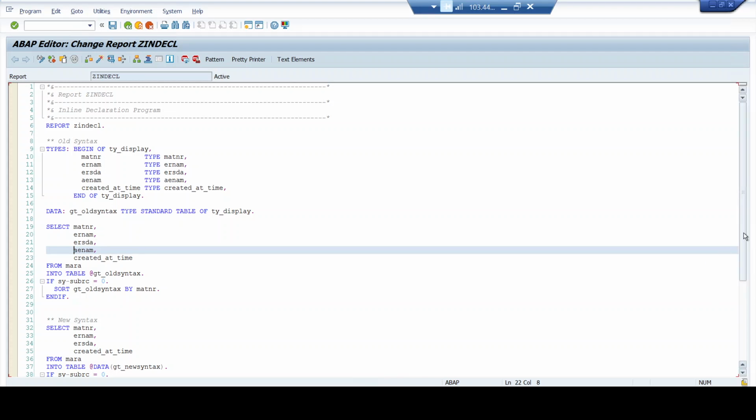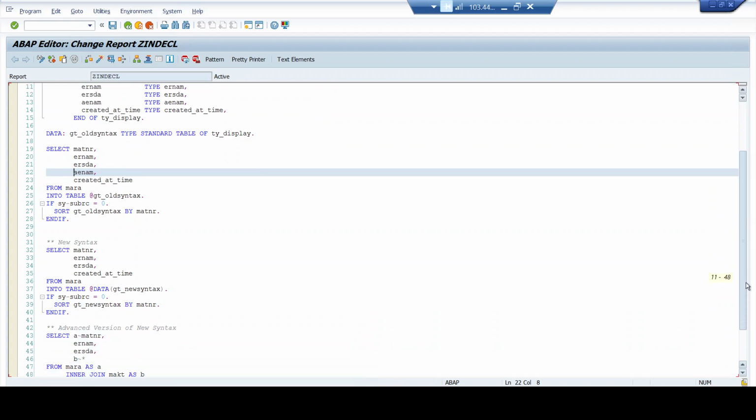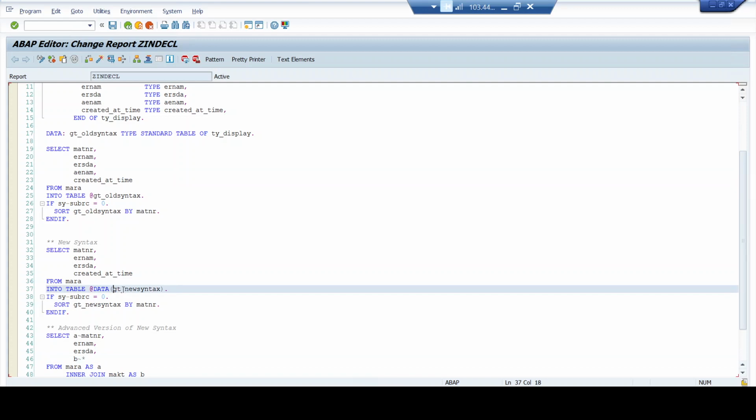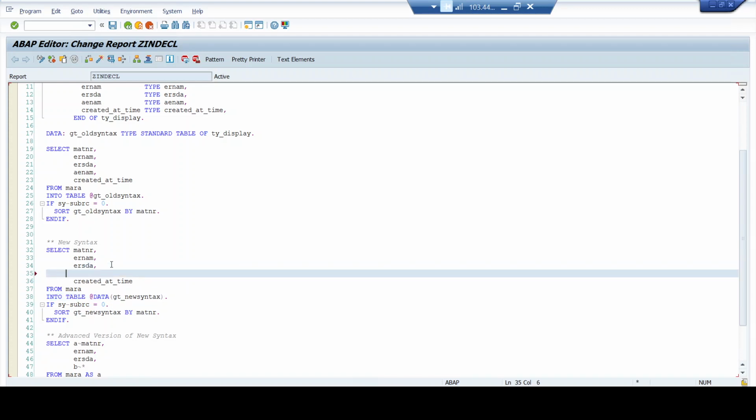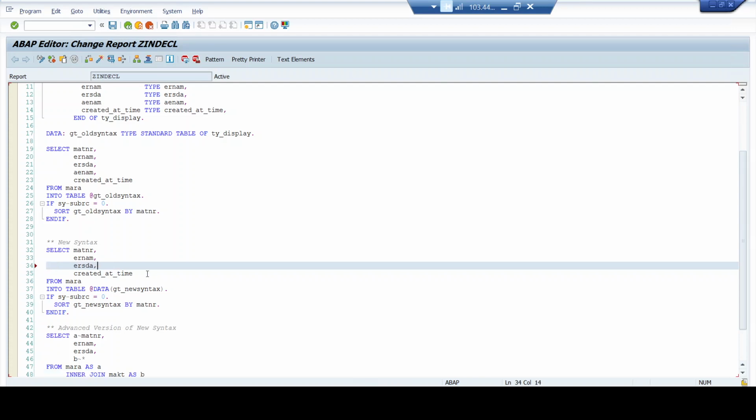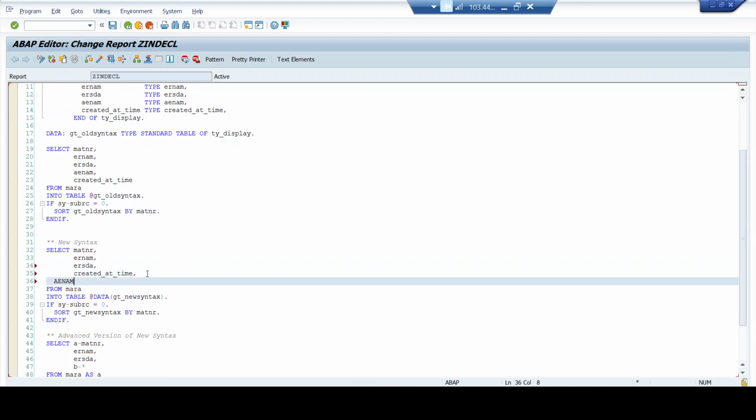Now let's jump on to the new syntax. In the new syntax, it's just straightforward. You just declare the internal table directly in the select query. So in case I have to add a new field, I don't have to worry about the sequence of the fields. I can add it here, or I can add it in the next line as well, after the created time. Here it doesn't matter because my internal table's structure is dynamically assigned when the select query gets executed.